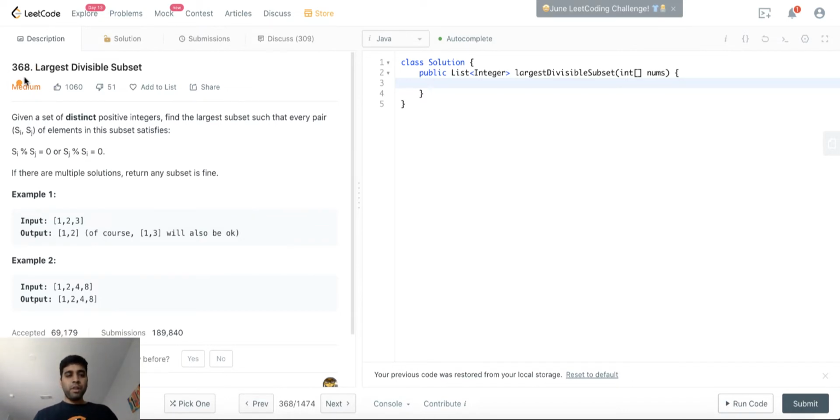In this video, we will look into solving the problem largest divisible subset. Let's go through the problem. Given a set of distinct positive integers, find the largest subset such that every pair (Si, Sj) of elements in this subset satisfies either Si mod Sj is equal to 0 or Sj modulus Si is equal to 0. So let's look into this example.